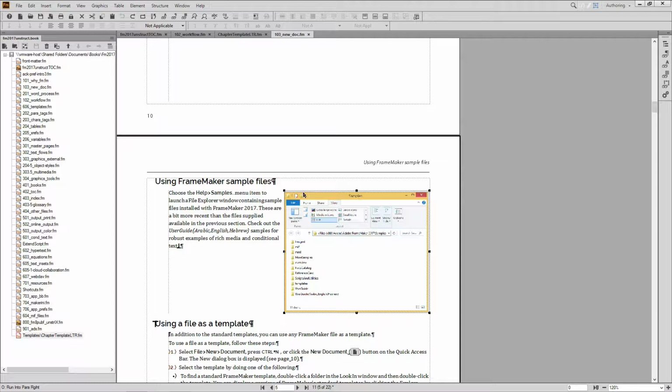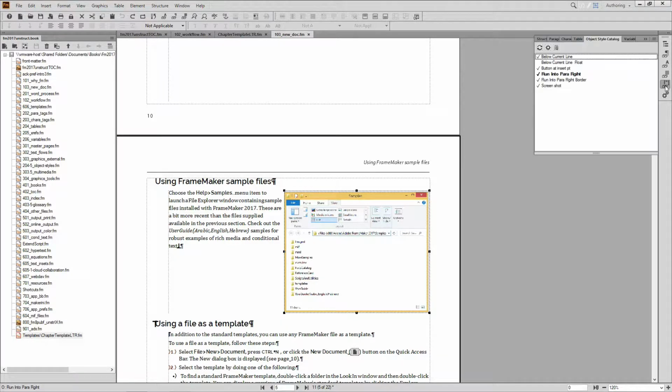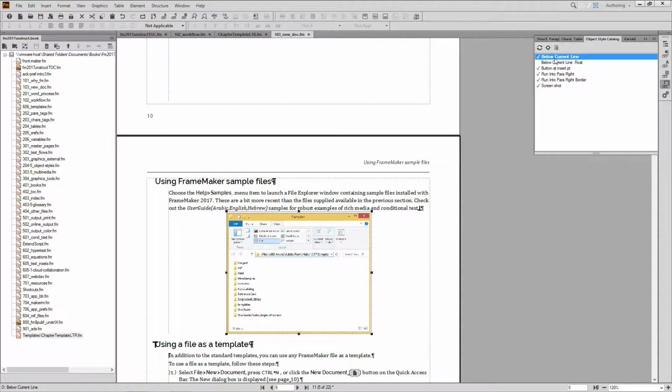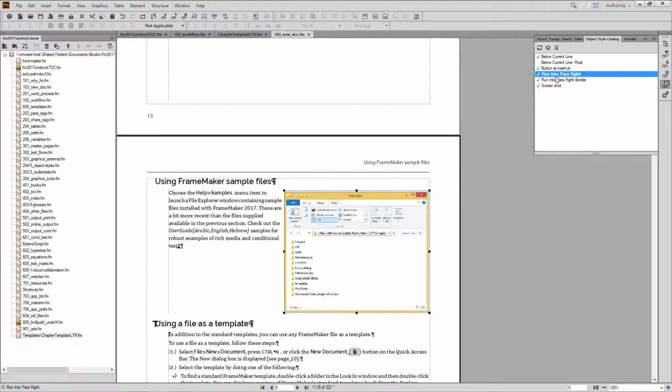In this case, I've added something which is called an object style to rapidly move the graphic from its default position into this position on the side of the column and allow the text to flow alongside. I'll show you how easily I can change from the current position to the default position and then back to the original position.